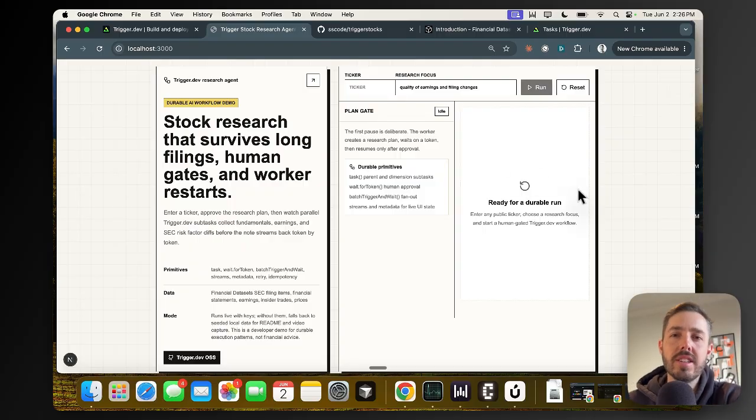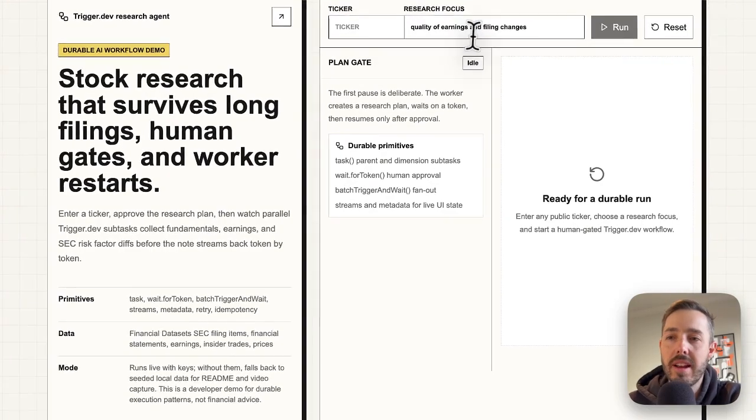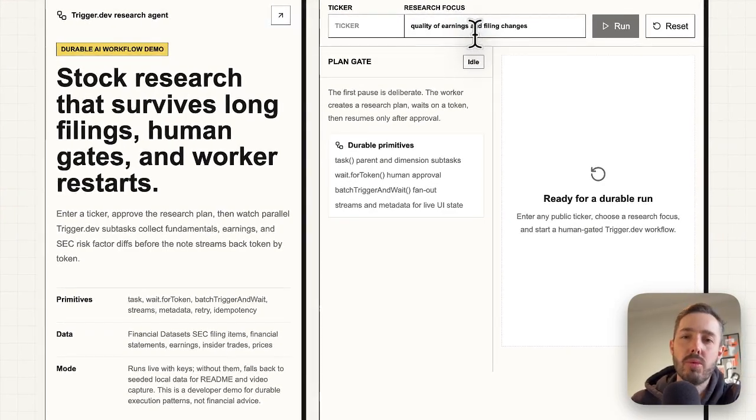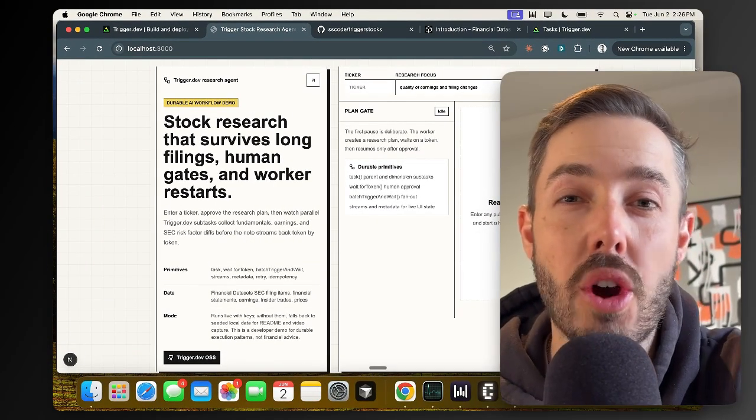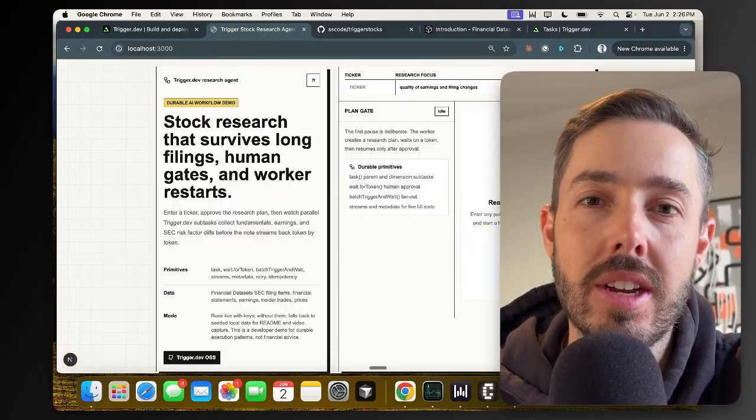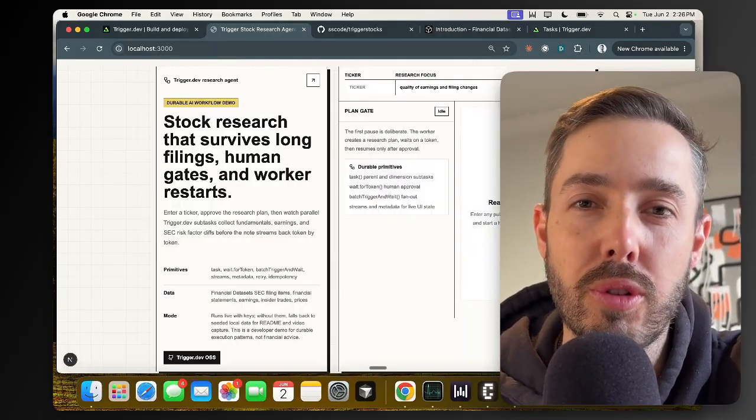The project is this stock research assistant. What we're going to be able to do is enter a ticker and a research focus. From there, we'll run this system by pressing the run button. The agent will come up with a plan, which is only going to run if it's approved by us, showing what a human-in-the-loop workflow looks like.